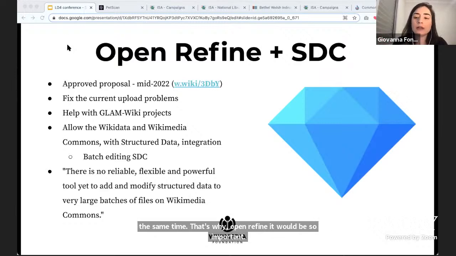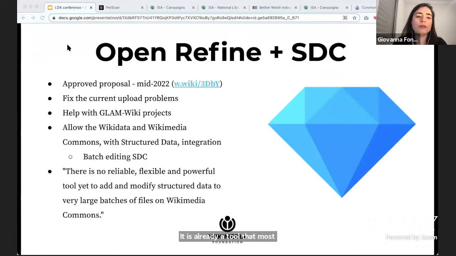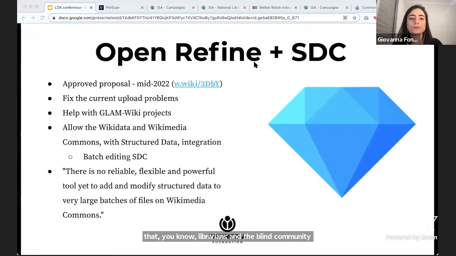It is already a tool that most of the Wikimedia ecosystem community knows a lot, and it is also a tool that librarians and the GLAM community know a lot as well. So I think that will be very useful for our community overall. And we had a proposal that was approved and it will go to mid-2022. So we expect to have this tool working in a few months.